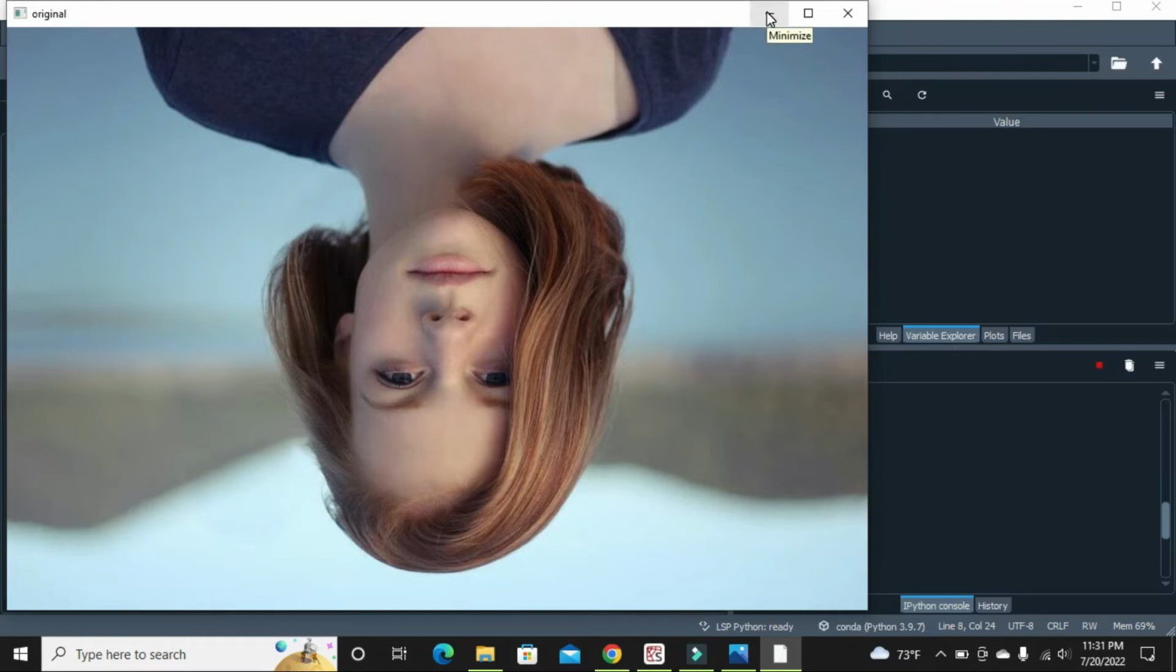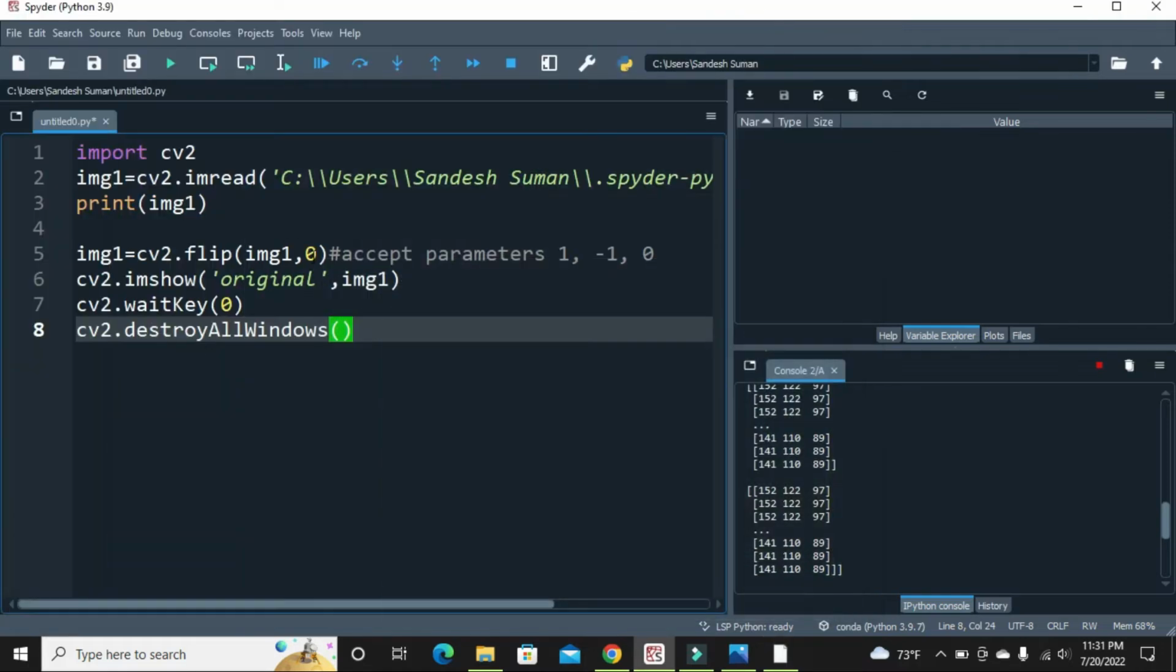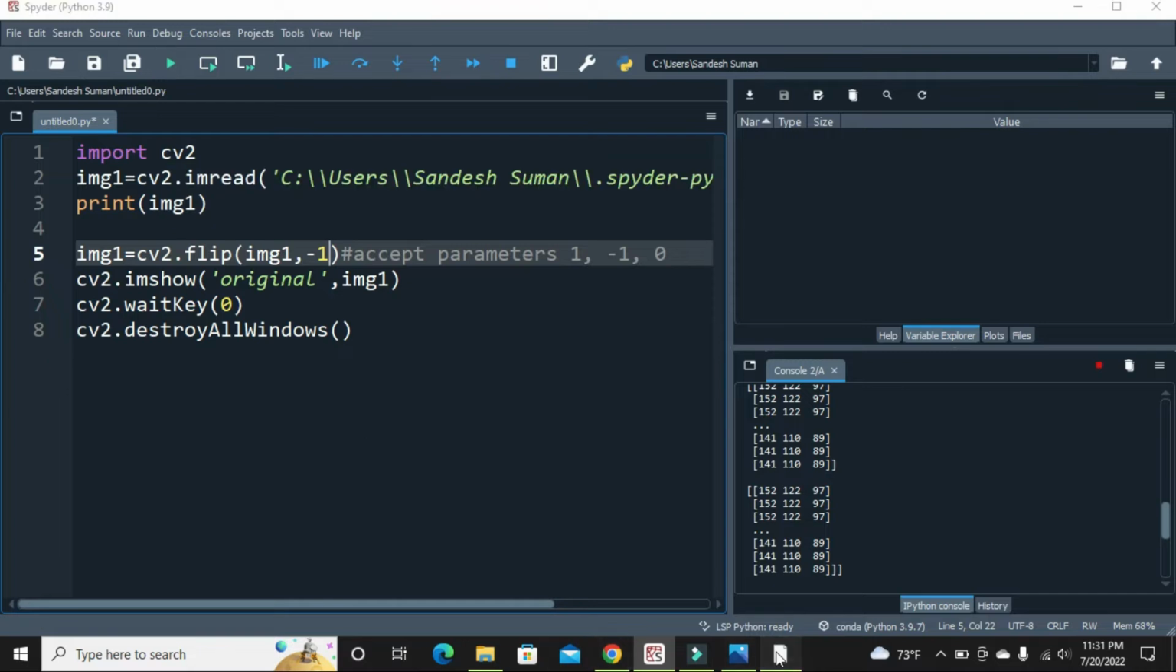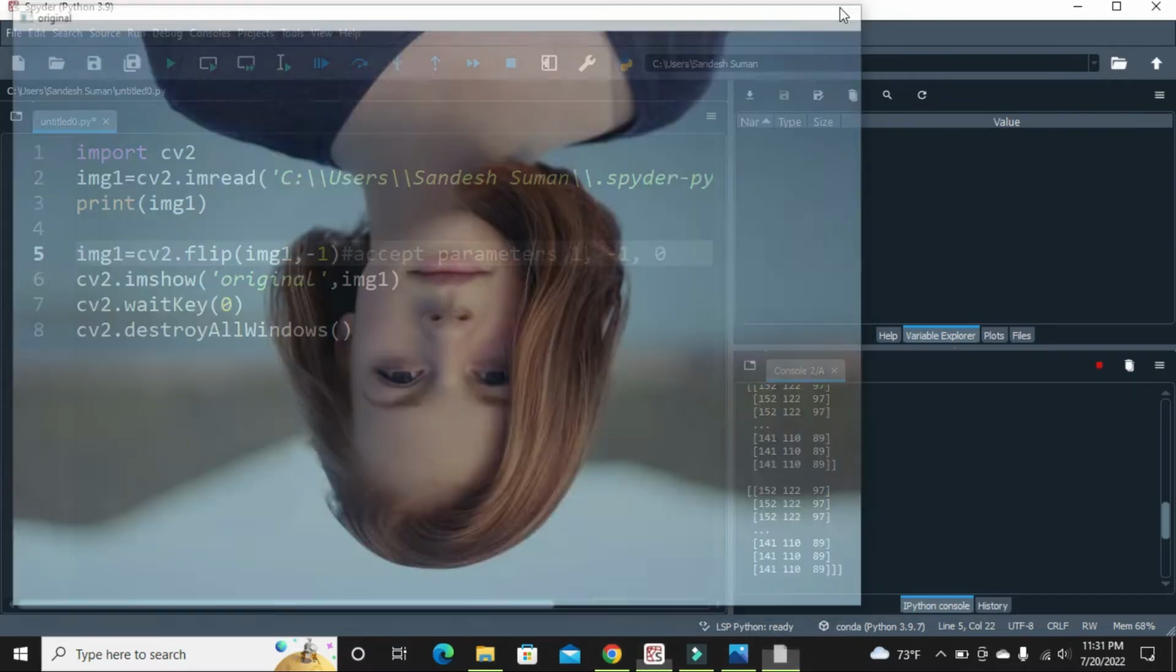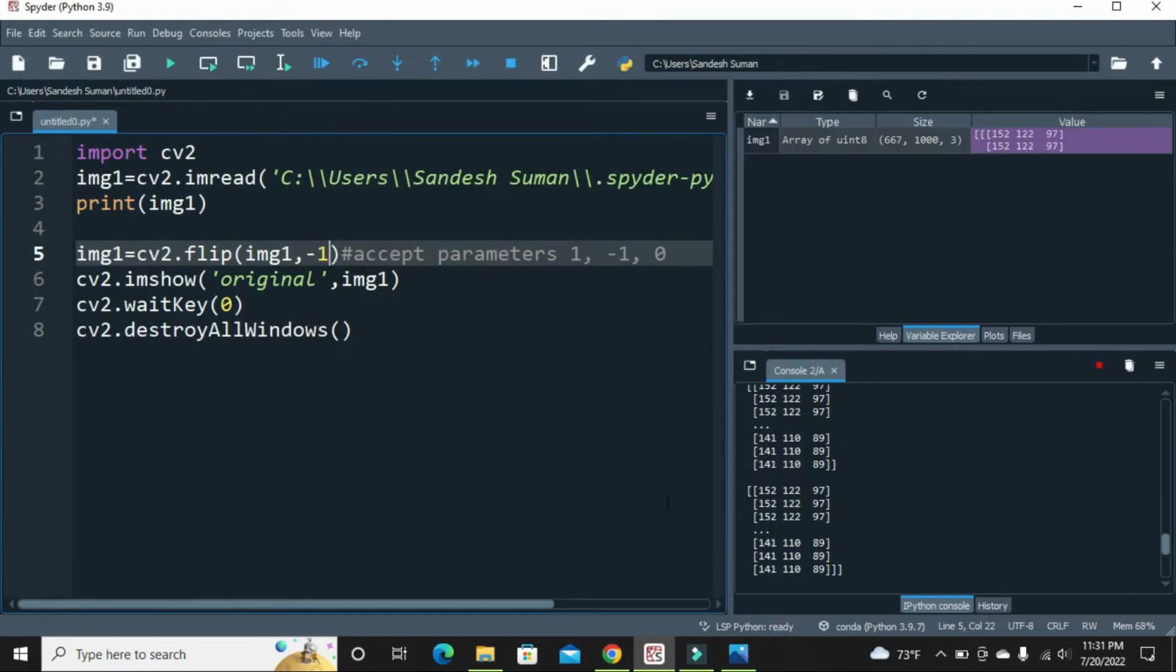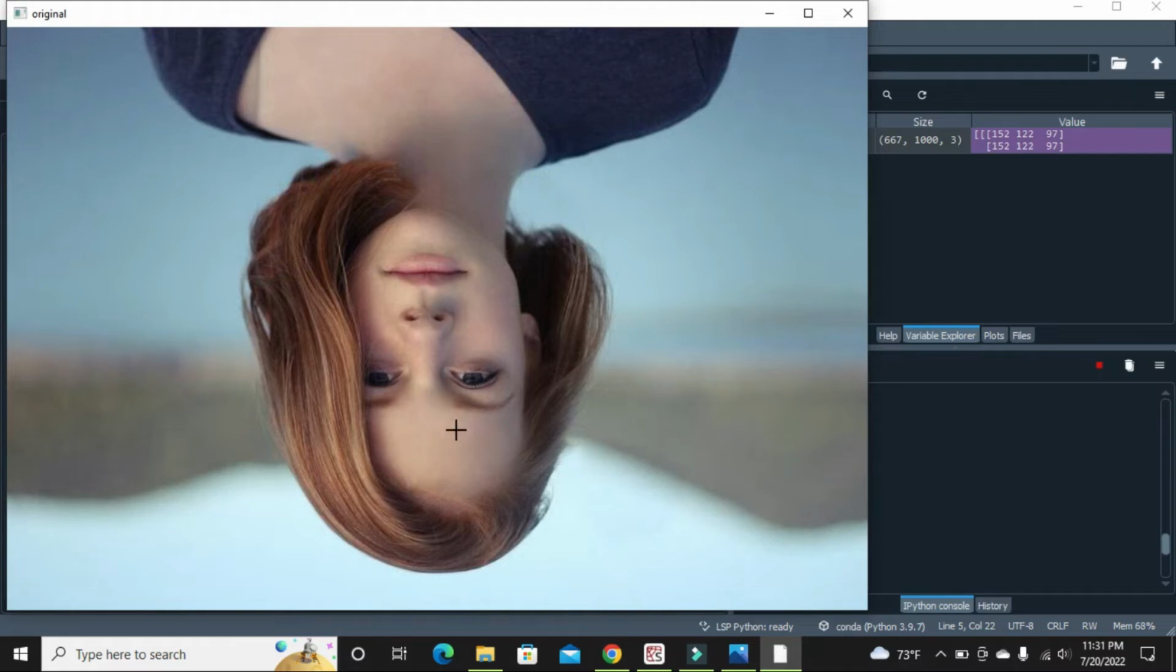Now as I told you, it accepts three parameters, that is 1, -1 and 0. Let's flip and give -1 and see what changes occur. Okay, first let's make this change and then run this. You can see it has flipped: the face was previously on the right side, and now it seems flipped. It seems quite different from the first one.